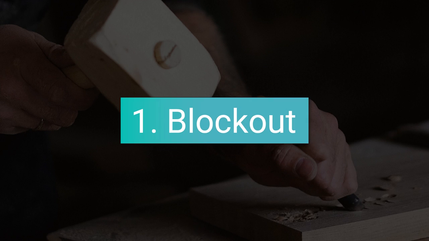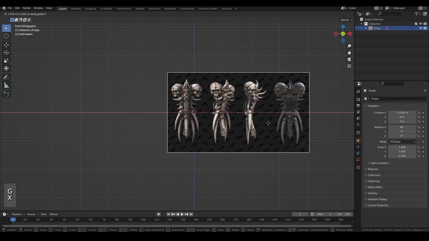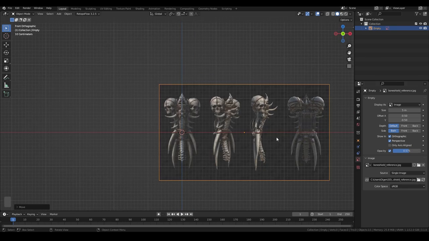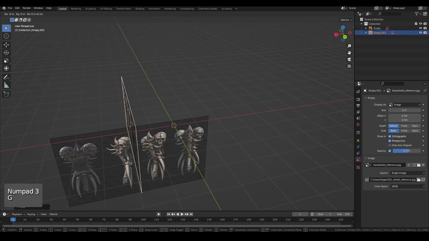Chapter 1, the blockout phase. Press Shift A, add a reference image, move it on the X axis to adjust the front view, decrease the opacity and move it backwards a little. Duplicate the image, rotate it, and do the same for the side view.